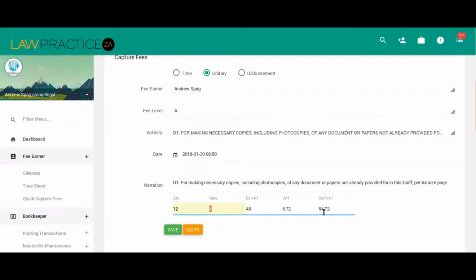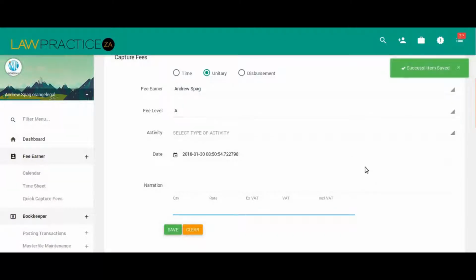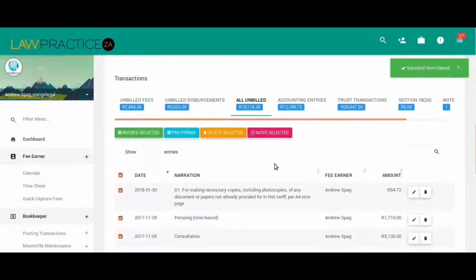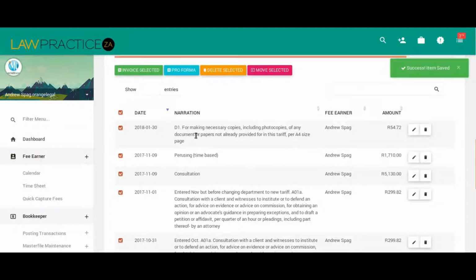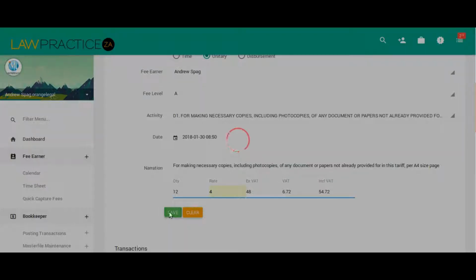This one is set to VAT, yours might not be. So when I save that, you'll see it's put it in there. I could have edited that, and you can still edit it. I can still go in here, and so I actually don't want that D1 in front, for argument's sake. Save it.